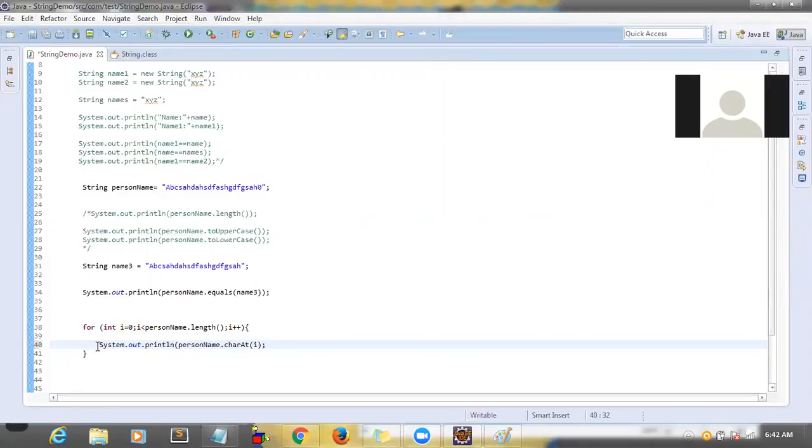Now if I print here, I can see all the characters, right? One by one it will print, correct? I could also put the name tree instead of person name. You can put any variable, not a problem.